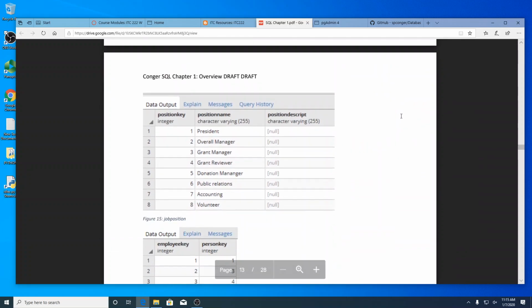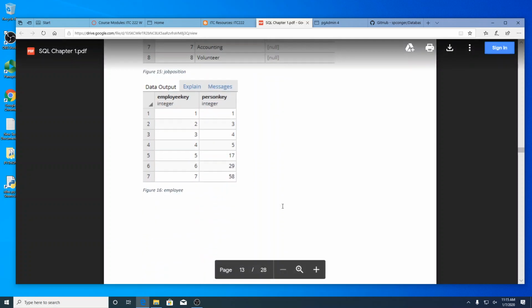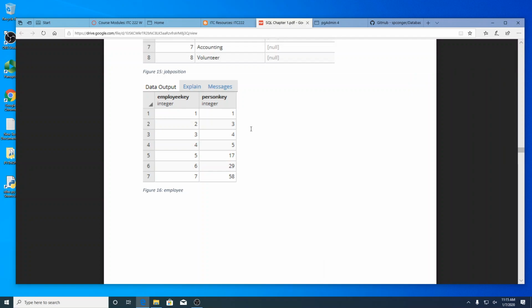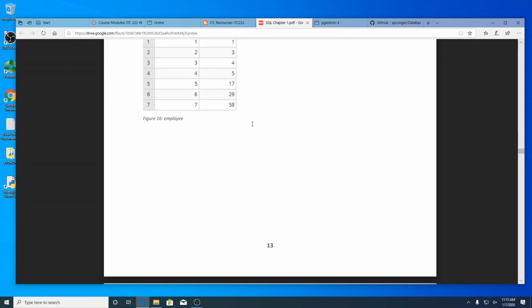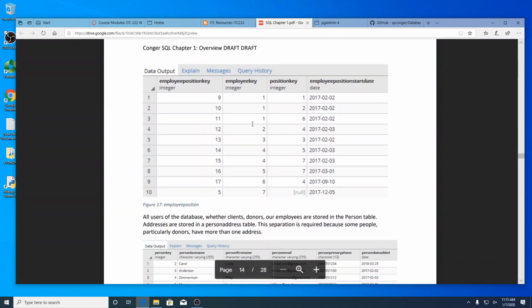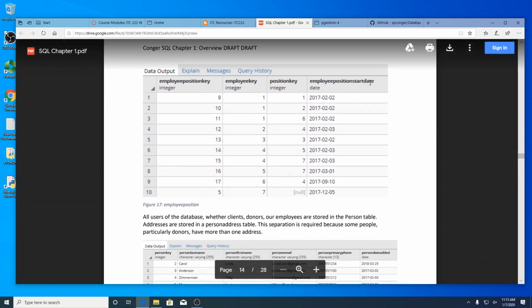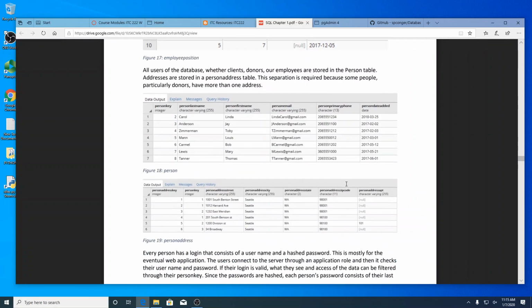And then there are employees. These are the positions for the employees. The employee table just has the employee key and the person key. I could have more in there. I don't know why I didn't put a higher date. I put the start date under position, what date they started the position. Okay, and then there's this, looks like the person table.